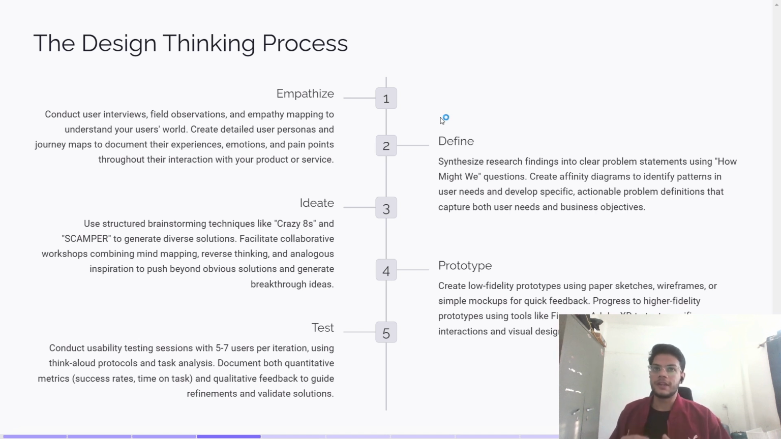Ideate: use structured brainstorming techniques like Crazy Eights and SCAMPER to generate diverse solutions. Facilitate collaborative workshops combining mind mapping, reverse thinking, and analogous inspirations to push beyond obvious solutions and generate breakthrough ideas.